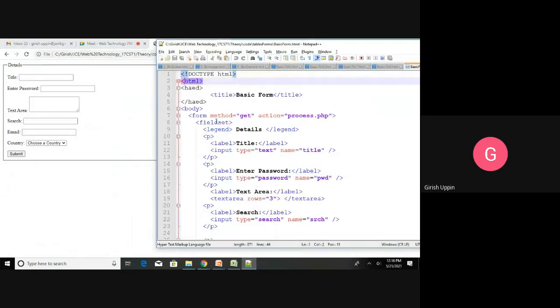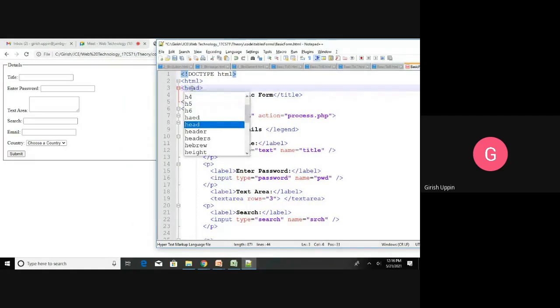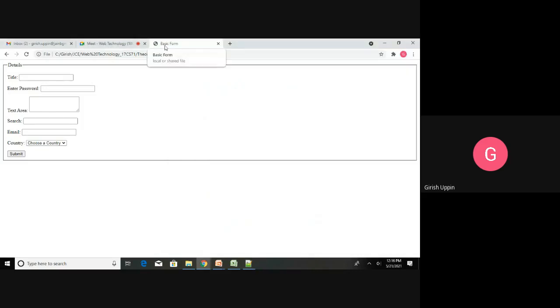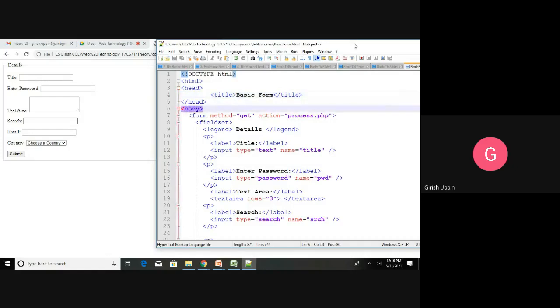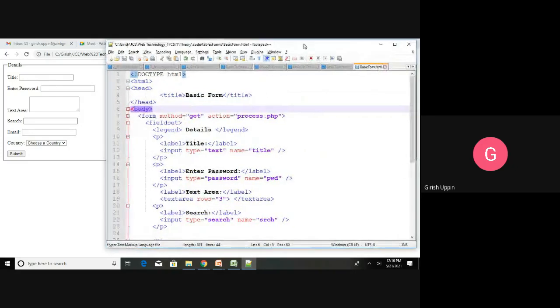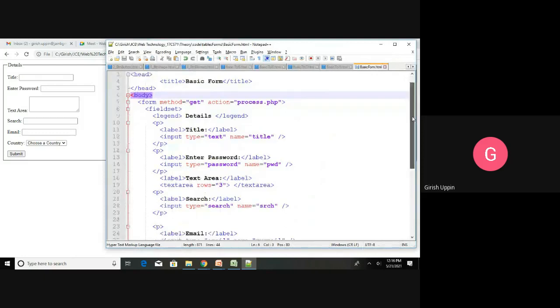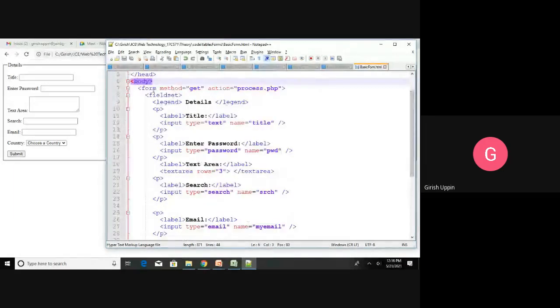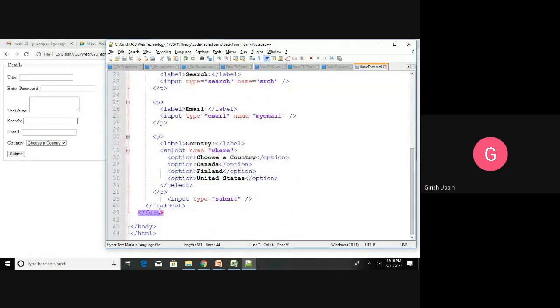So HTML document, inside that we have a head. Maybe it is a cut and paste error. Inside head we have a title, basic form, that you will see here as the title, basic form. Then we have the body. This is the starting of the body, ending of the body is here. And inside that I have a form. This is the beginning of the form, and this is the ending of the form.